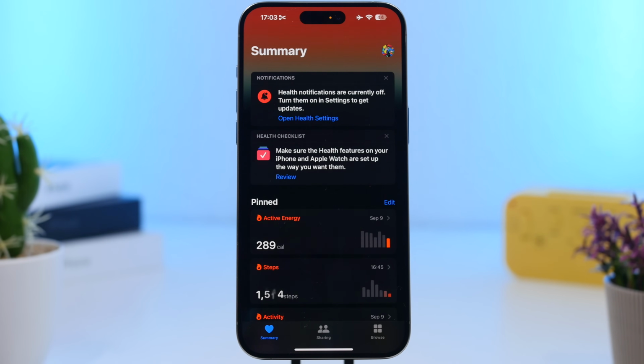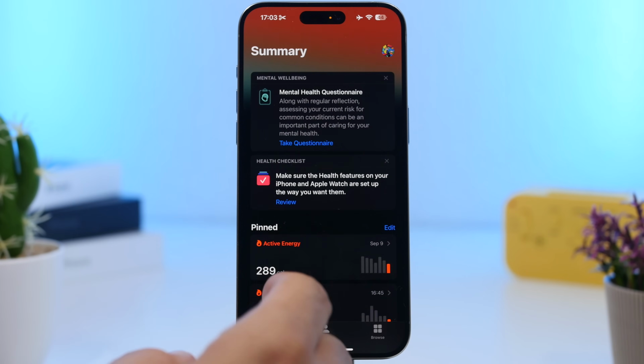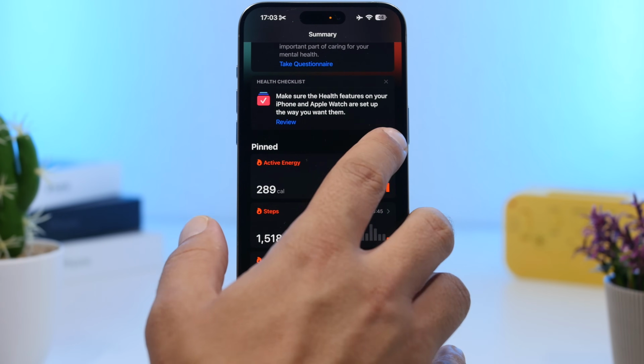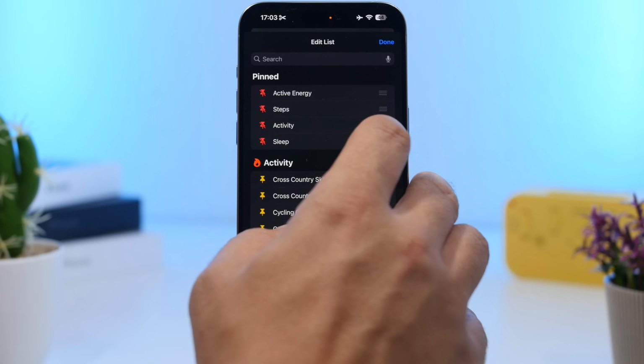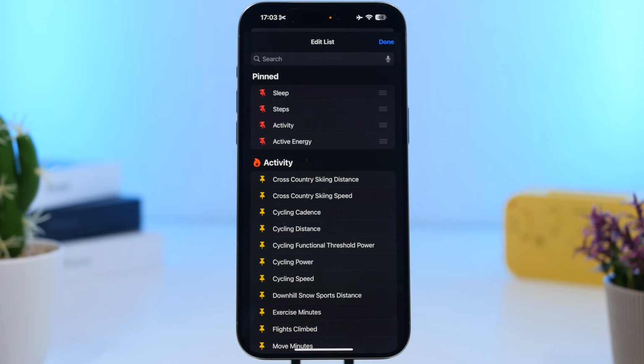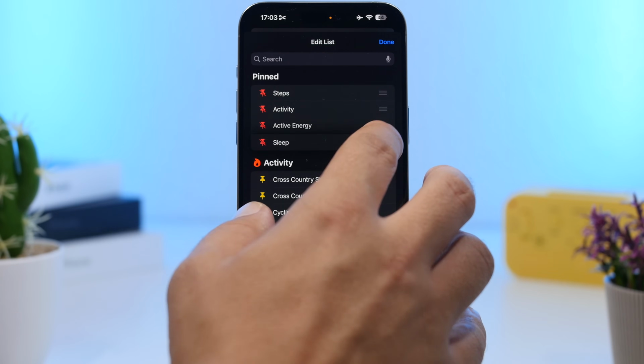When you go to your health app on iOS 18, you will have, of course, everything here, all the different metrics and the information that you have for your health and your activity. Now you can just tap the edit button, and now you can actually rearrange anything that you have here under the pinned section. So anything you want to see at the top or at the bottom, you can just move them around.